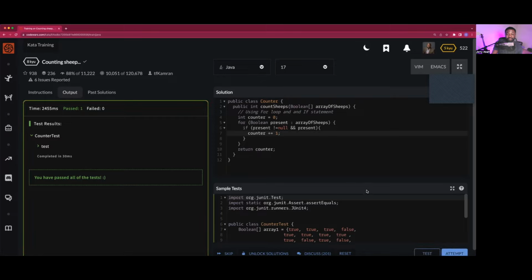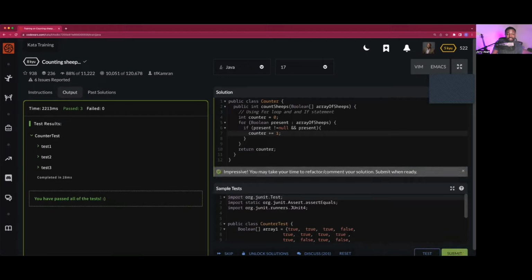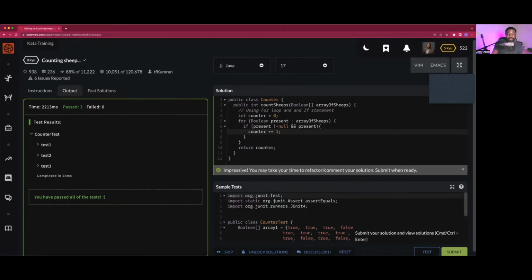Awesome, that looks good. So let's attempt. Hopefully it passes. Yay, there we go, we have it pass the 3, so time to submit.